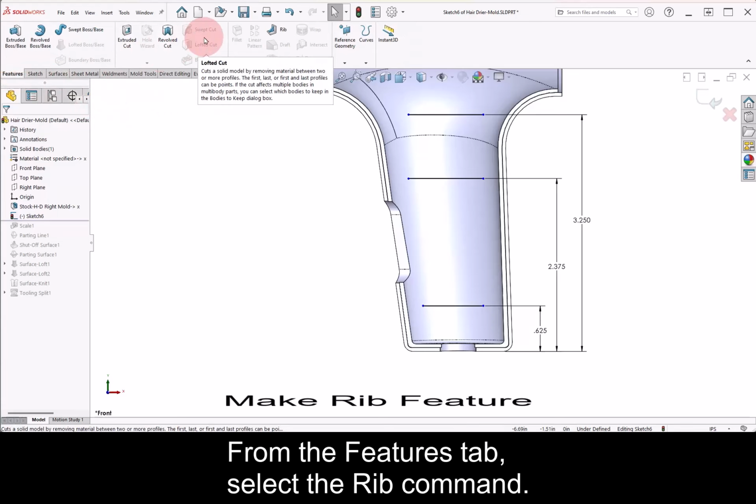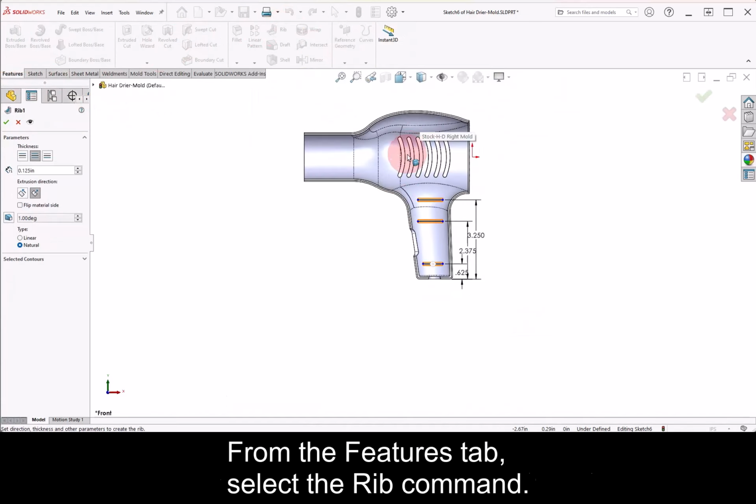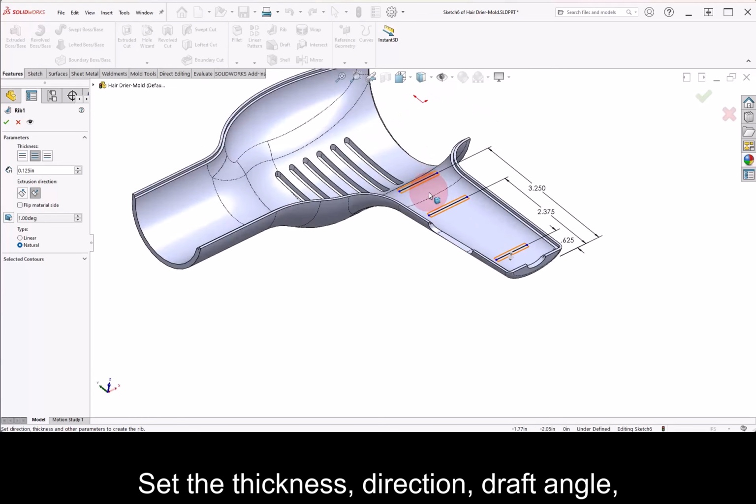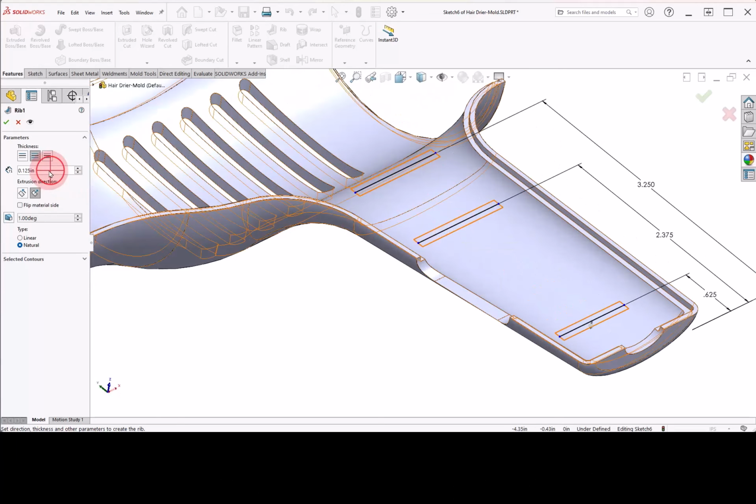From the Features tab, select the rib command. Set the thickness, direction, draft angle, and click OK to finish.